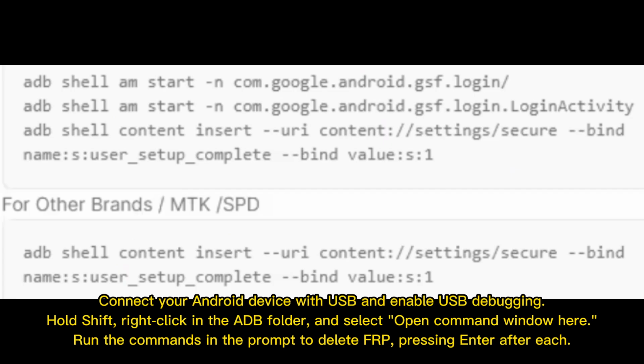Connect your Android device with USB and enable USB debugging. Hold Shift, right-click in the ADB folder, and select Open Command Window here. Run the commands in the prompt to delete FRP, pressing Enter after each.